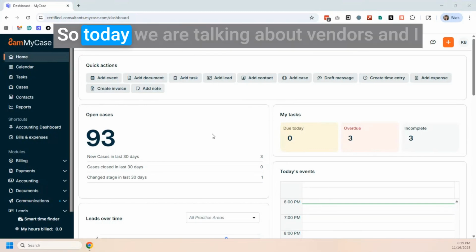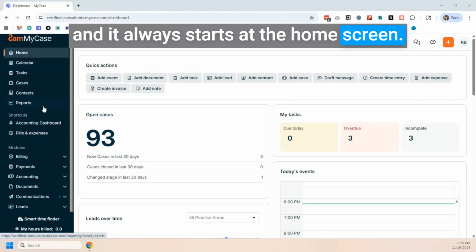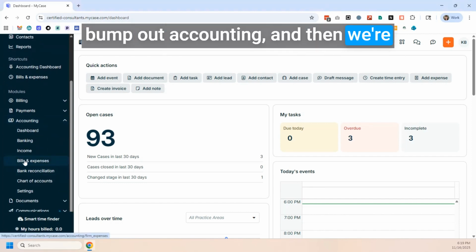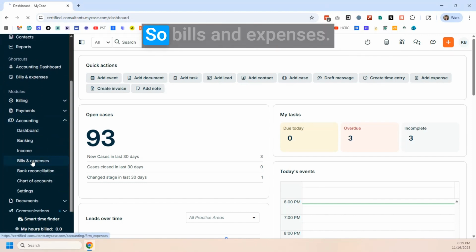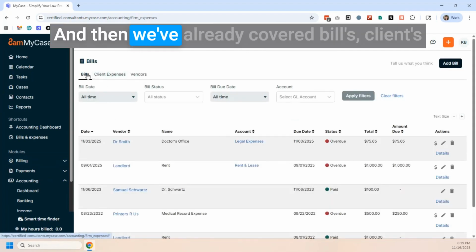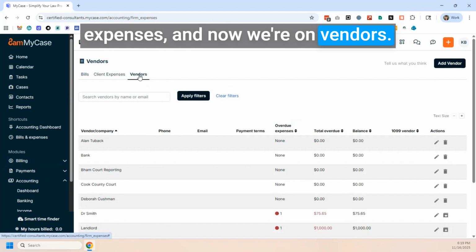So today we are talking about vendors, and I am logged into my demo file of 8 a.m. My Case, and it always starts at the home screen. We're going to go down the left menu, bump out accounting, and then we're wrapping up bills and expenses today. We've already covered bills and clients' expenses, and now we're on vendors.